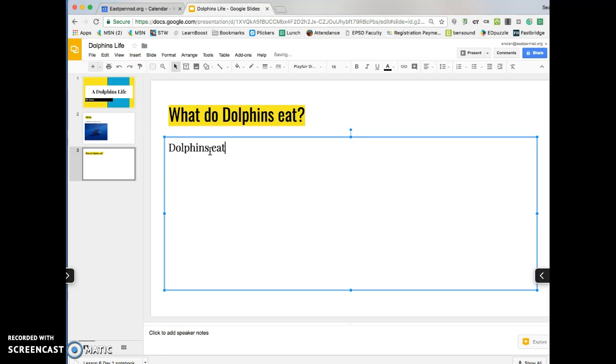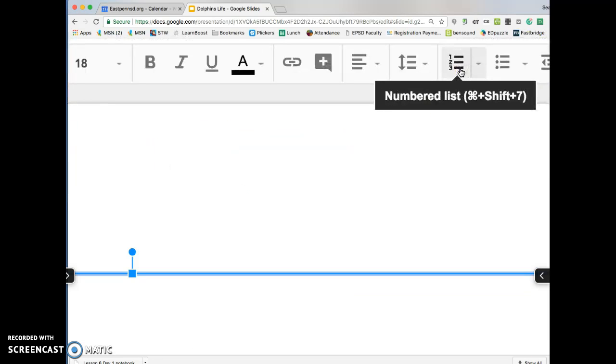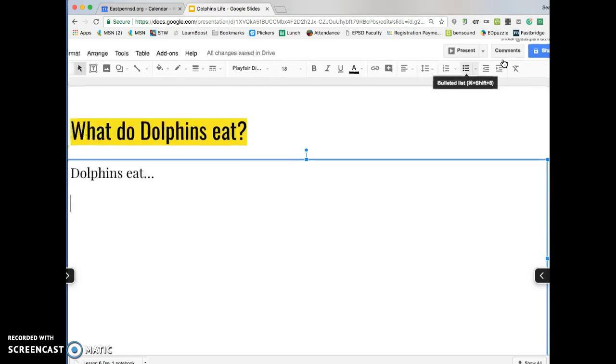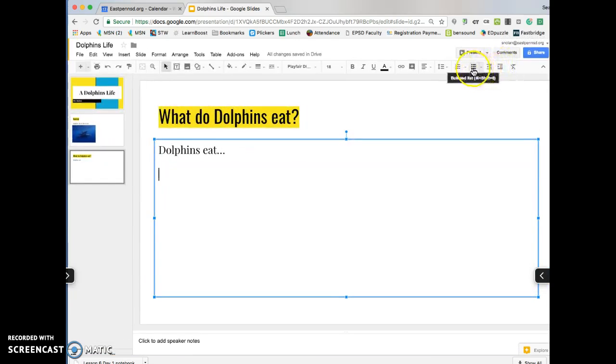Dolphins eat. How many things do you have that dolphins eat? 2 of them? Okay, so if we want to make a list, we could do the ellipses. Press enter. Now, up here we have a number list, or we can do a bullet list. That bullet list will help us then just write down a list of things, and it puts a dot here. So what's the one thing that dolphins eat? Dolphins eat fish. Then when I press return, it goes to the next one. Squid.